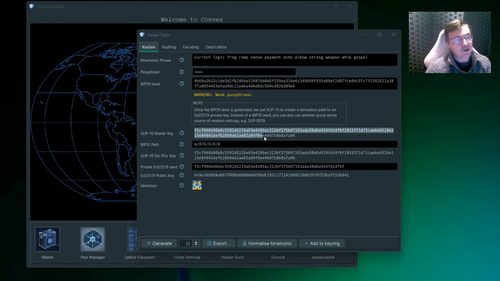This is all about how the key then gets generated. There's a thing called a BIP39 seed, which you don't really need to worry about, and a slip10 master key, which you also don't particularly need to worry about unless you are looking at the technicalities or integrating with other tools. There's also this thing called a BIP32 path. This is also used to generate the keys.